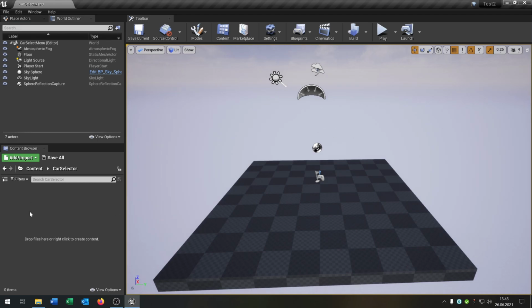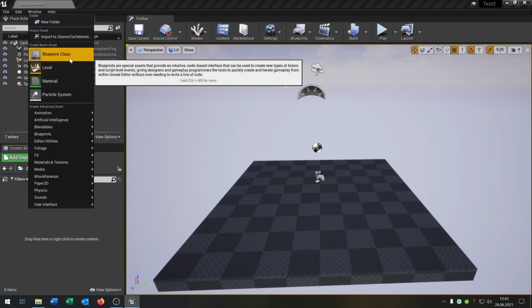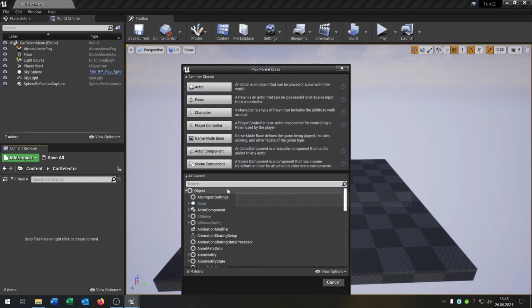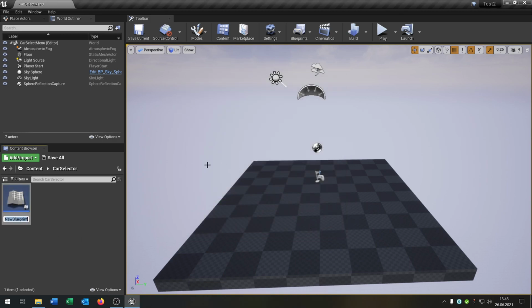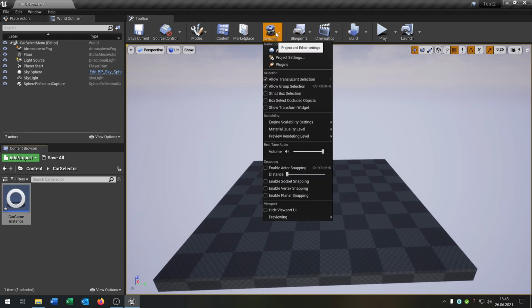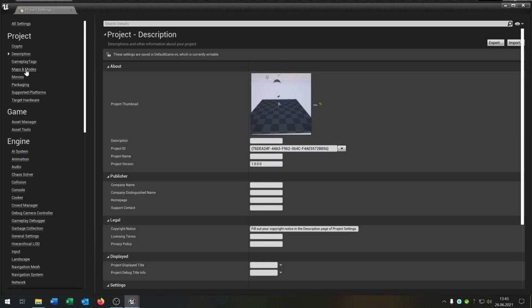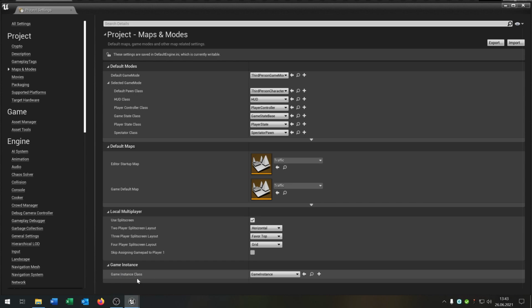For this we need a game instance, so let's create one. We hit grouping class and just search for game instance like that. Let's call this car game instance, for example. And now we go to project settings, maps and modes, and then down under here we can select our car game instance.